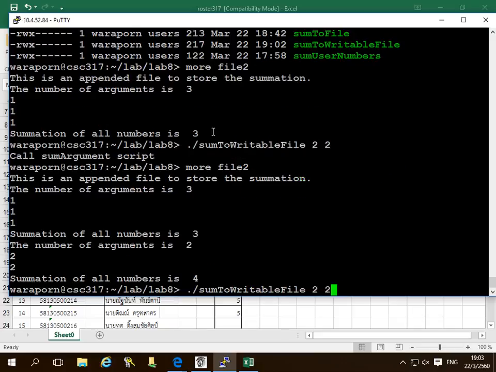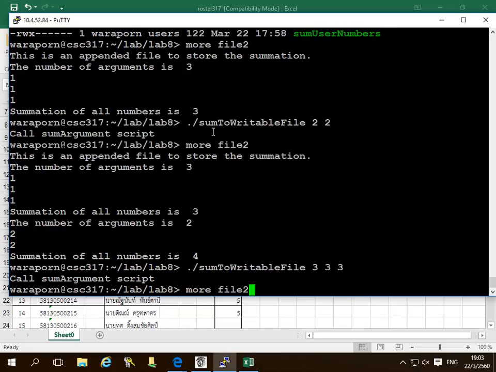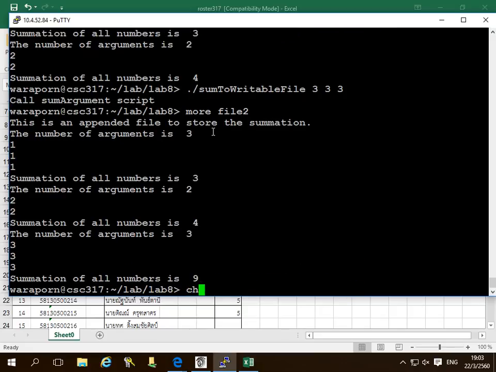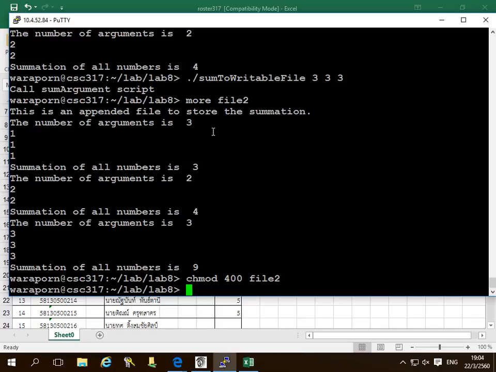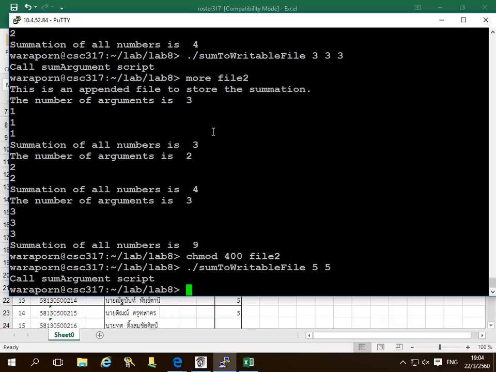Keep running, it will append, until I change the mode to 4, no right permission. And then if I run this one again with no right permission, it's not supposed to write or append anymore.